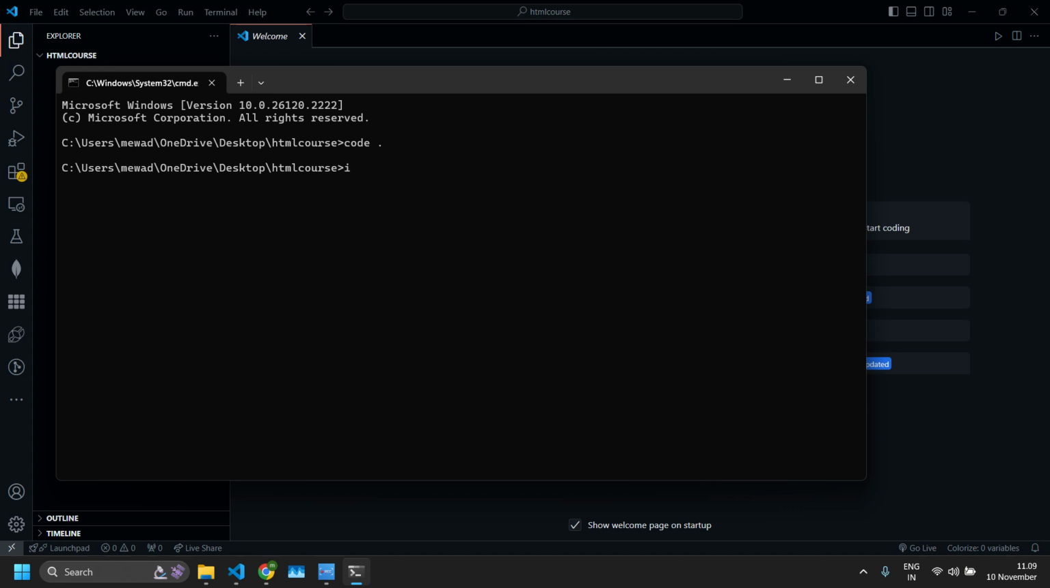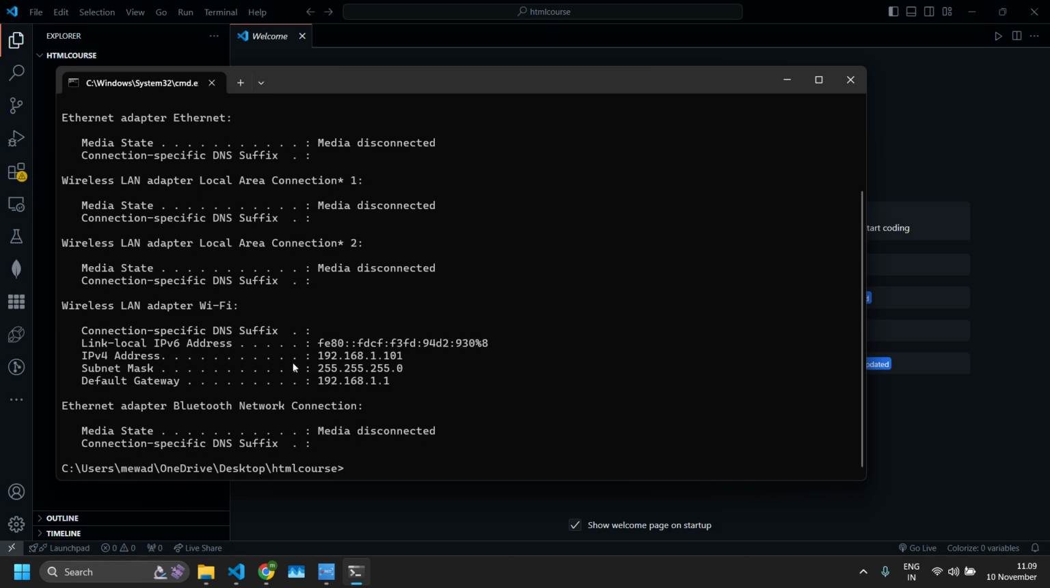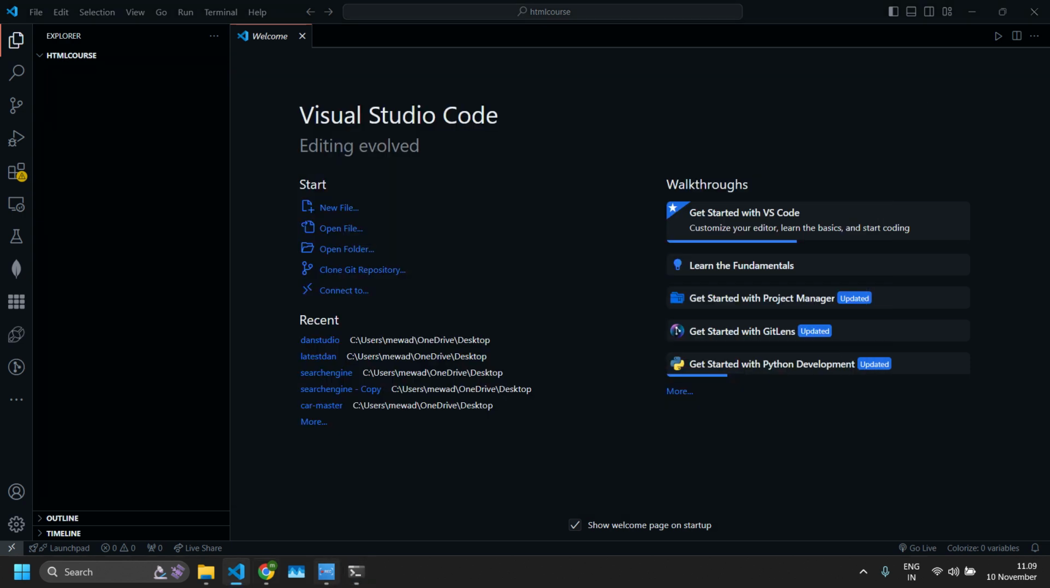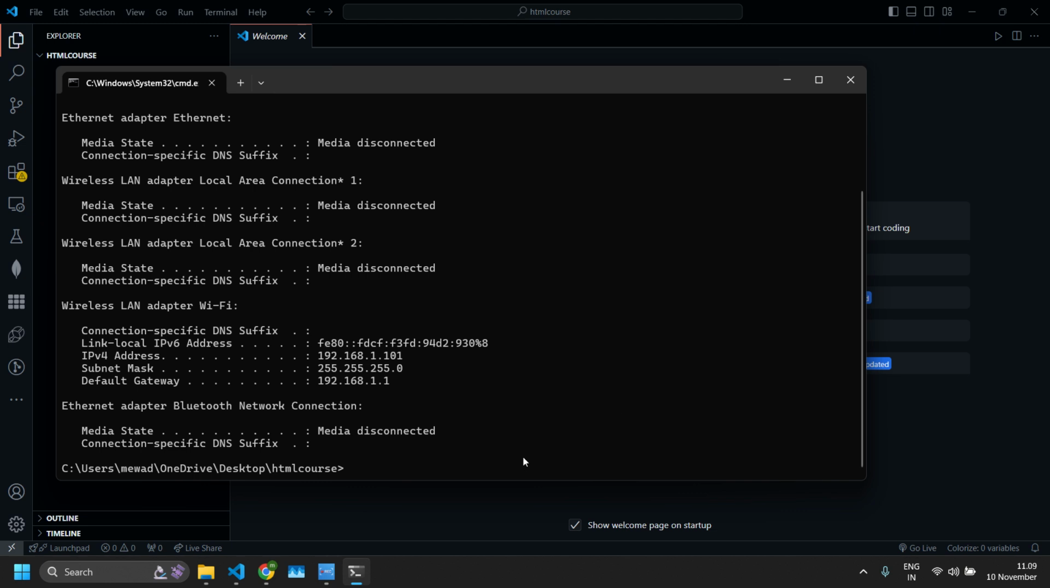You can run different applications. For example, if I write ipconfig, you see here is my IP address and everything. So we can do pretty much more things than we can using the graphical interface we use in Windows by clicking things. But here you can simply open apps using the command prompt. For example, we open VS Code.